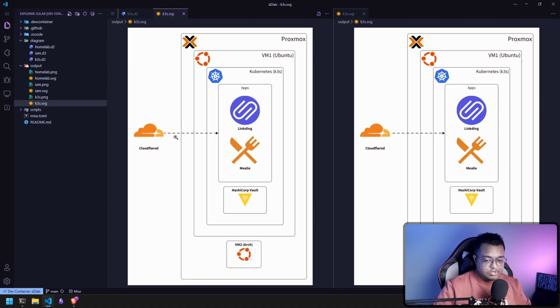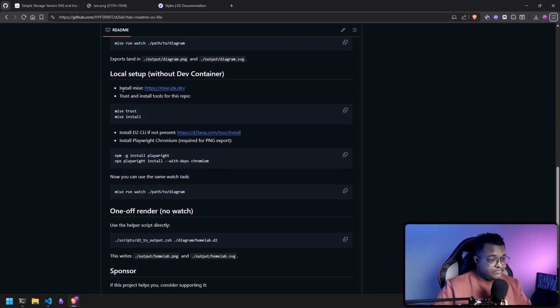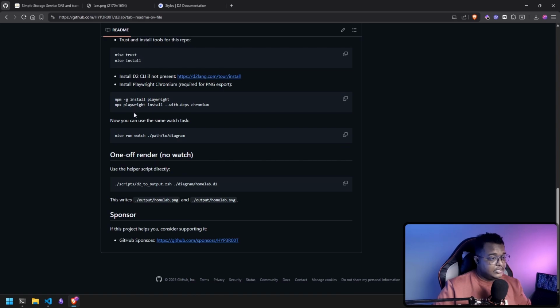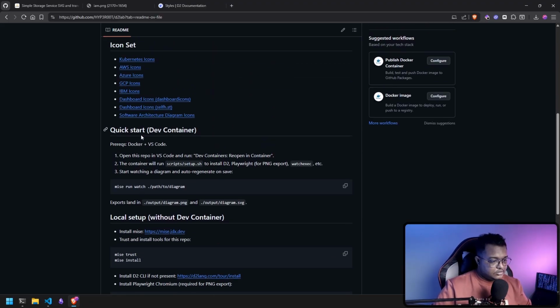You don't have to do any kind of setup or installation. As long as you have Docker Desktop running and VS Code installed, this is all you need. Please check out the readme. I have added links and I have even provided the instructions about what to do. If you don't want to use a dev container, there is a way to do a local setup as well. You need to use Mise and install that. You need to install the D2 CLI. A lot of things you need to do if you are doing a local setup without using a dev container. But the quickest and the best way is to just go with the dev container.